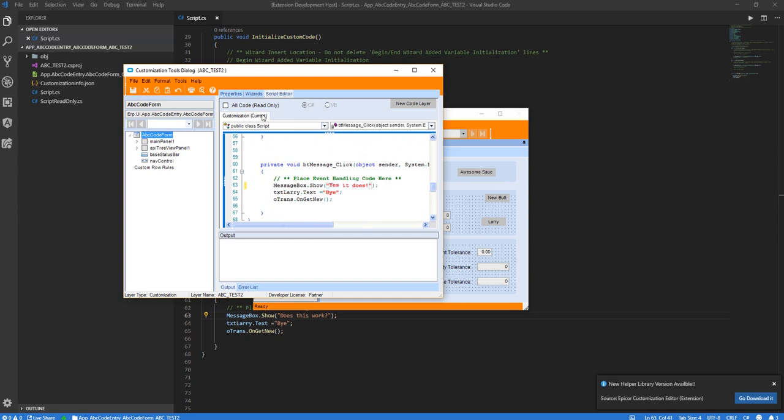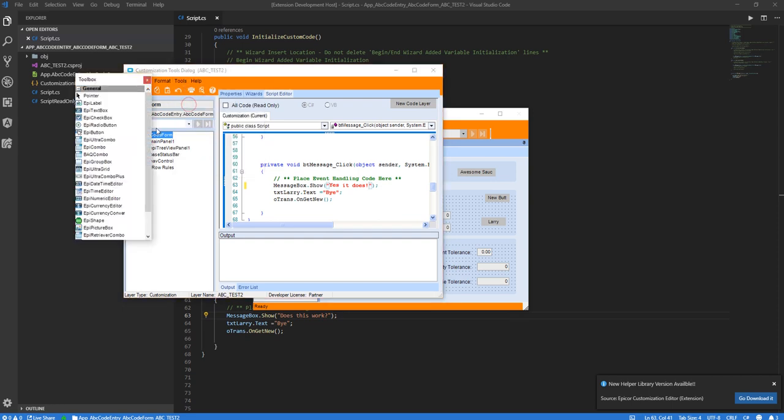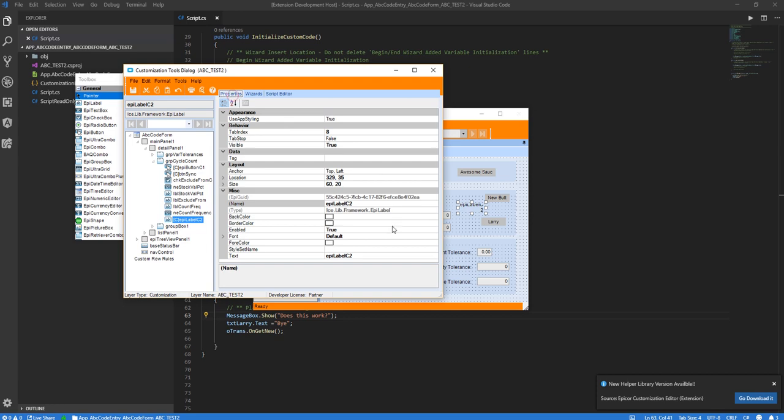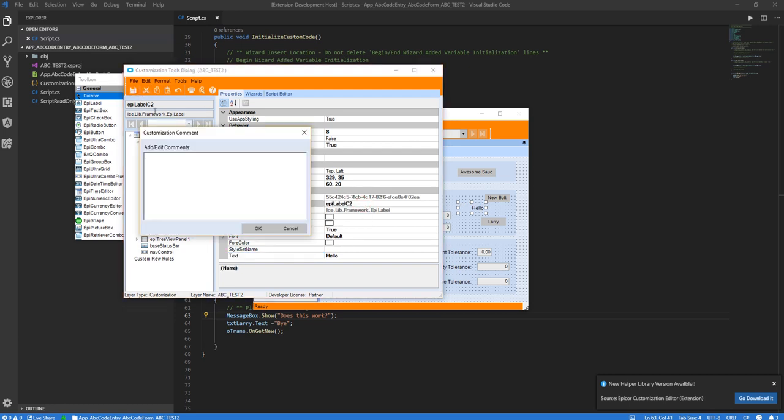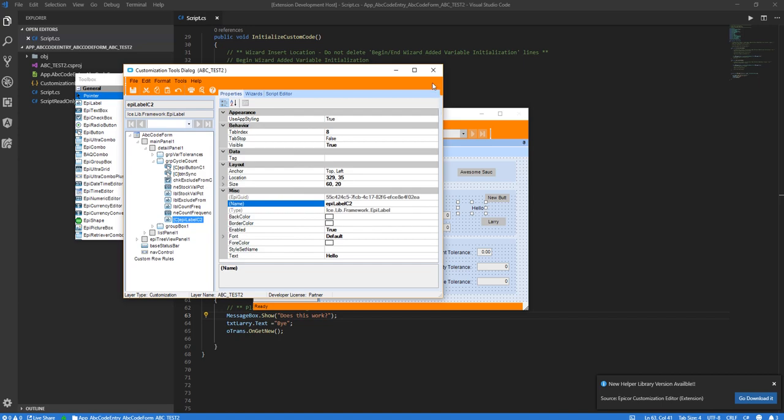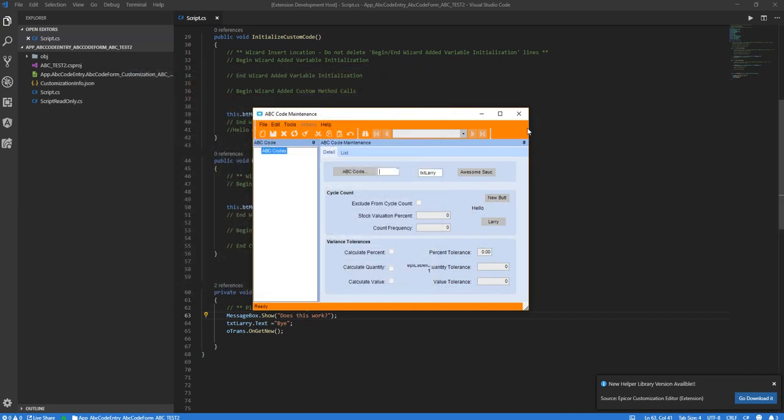and maybe I will create a new button or a new label. Let's create a new label here. We're going to call it label 2, and we're going to set its text to hello. All right, and it's epi label C2. So we're going to copy that and save it. All right, so that's all well and good. So we're going to close out, and we're going to close out.